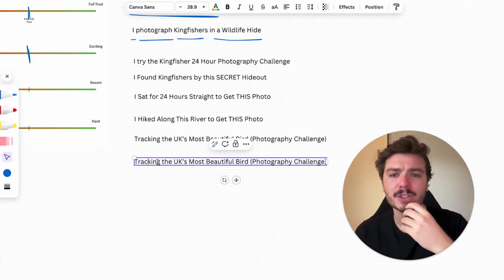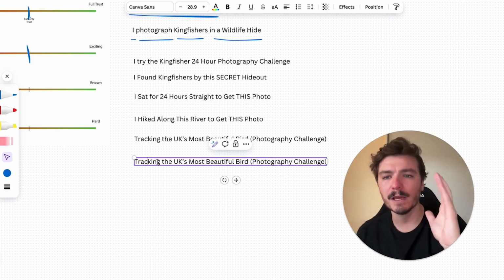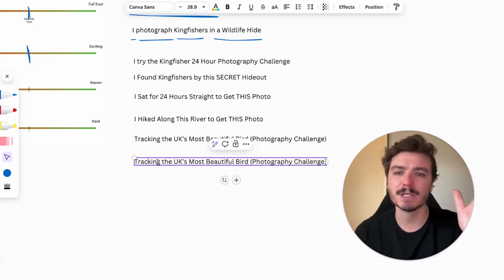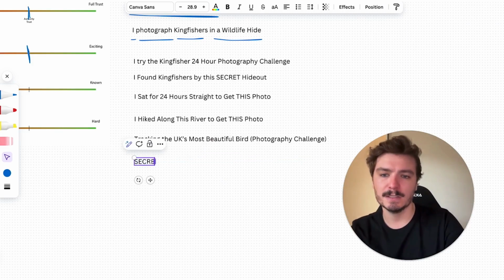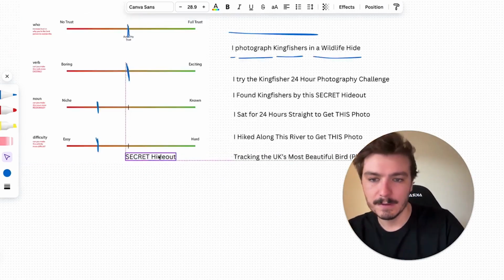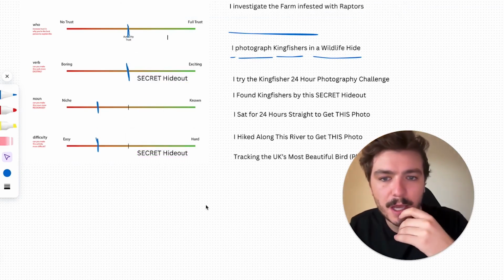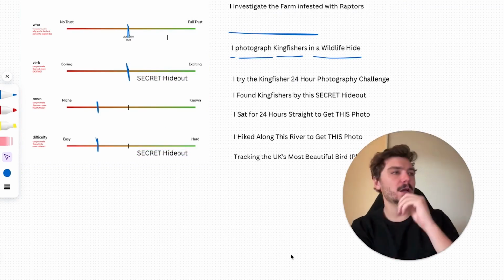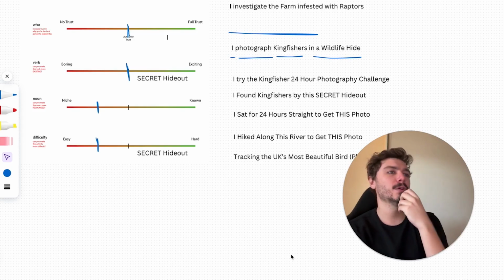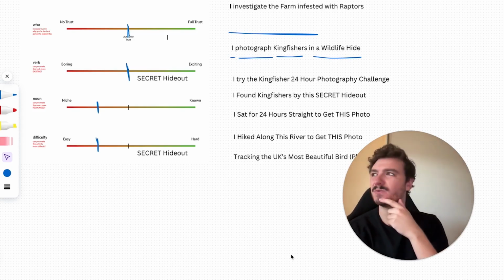I tried the Kingfisher 24-hour photography challenge. What do I like? I found kingfishers by the secret hideout. Words that I like: secret hideout. Let's do this. This one is secret hideout. Which verb do I like here? I try, I found, I sat, I hiked, tracking. All right, synonyms for track down: pursue, hunt, chase, scout, locate, search for, maybe.